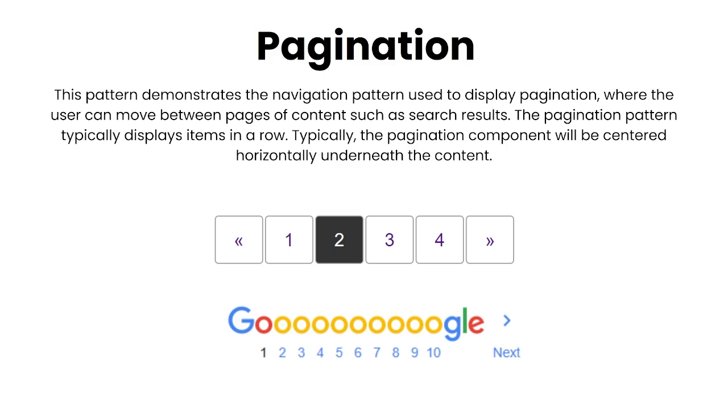Let's dive right in. We're going to be looking at pagination, and this is something where you see the user can move between pages of content, such as search results. And as you can see at the bottom, you see this image of a Google search engine. That's kind of what we're going to be creating with pagination.